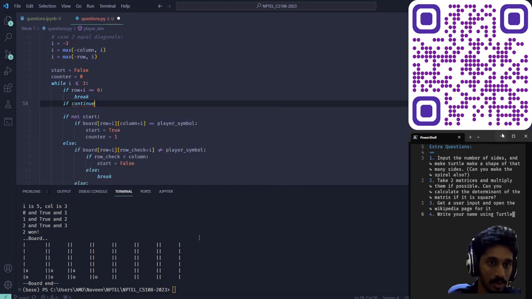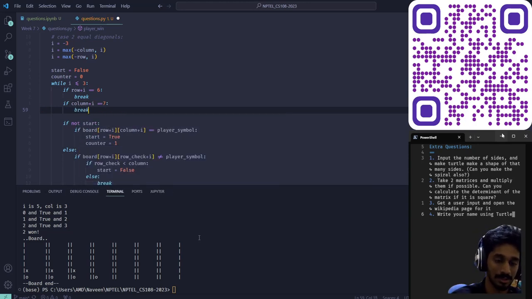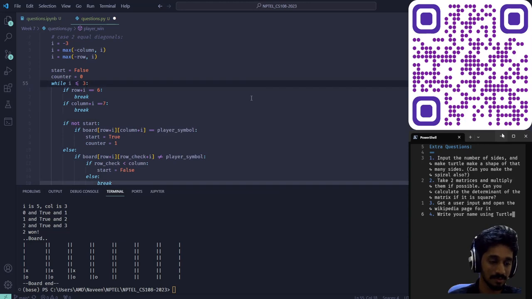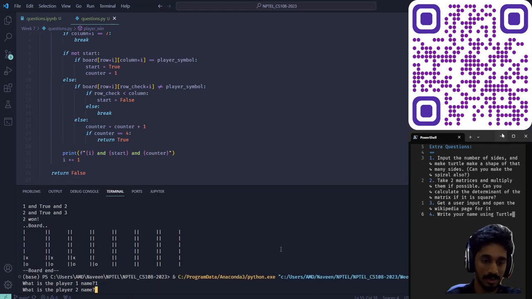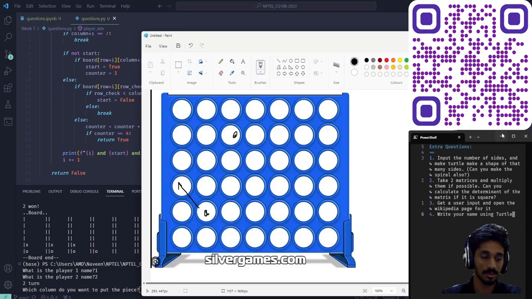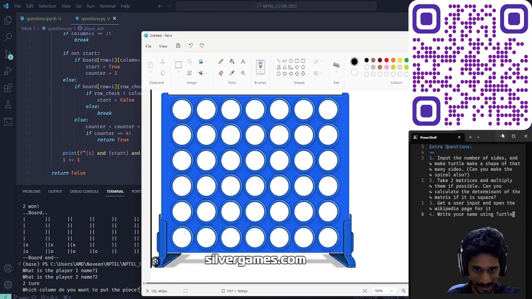If column plus i is equal to 7, then I break. That's a little ugly, but should work. 1, 2. This is also more difficult to debug, unfortunately. So I'm checking for this column, so I might as well put 1, 2, 3, 1, 2, 1. Okay.